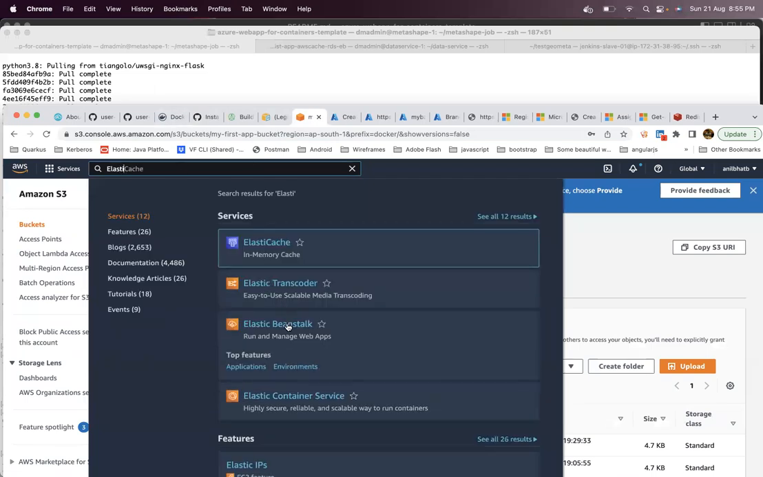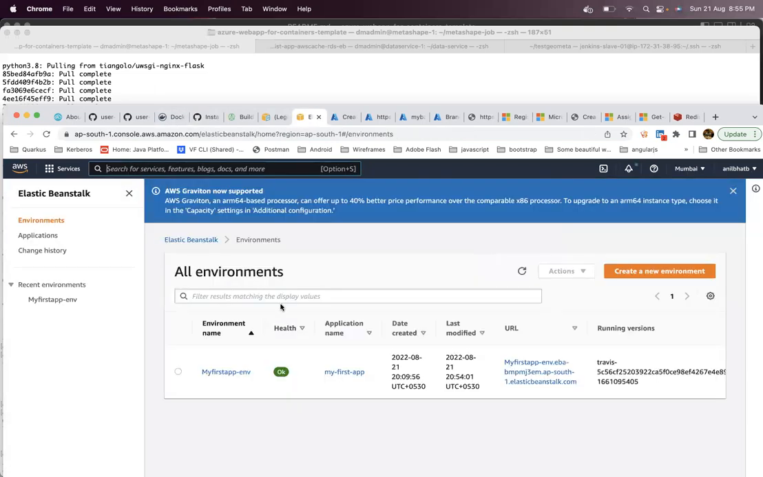We have seen how to do a multi-container deployment using Elastic Beanstalk. Our latest commit, how it is getting deployed by a single GitHub commit. We are actually deploying 3 containers in this particular environment. My first app environment contains three containers. So it is as simple as that.